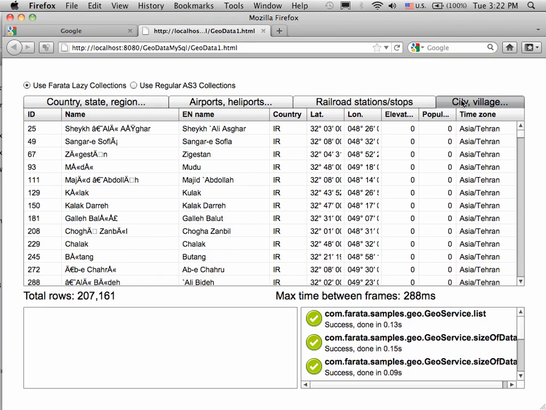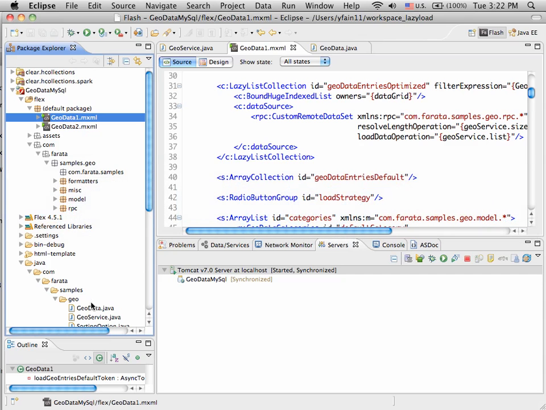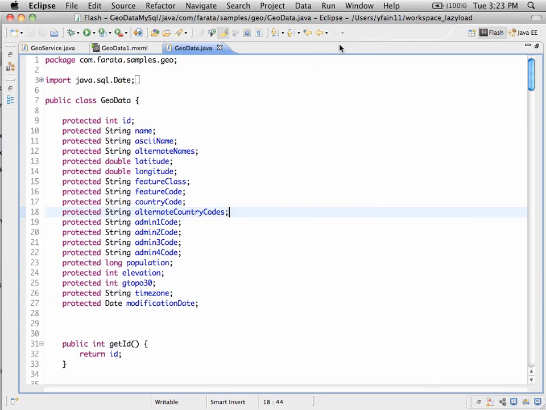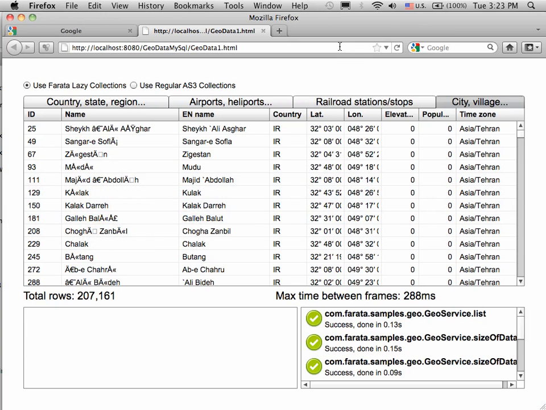In this case, it's 207,000 records. Each of the records is a value object. Let me show you. It's a value object of this structure. So 2,000 of these, or 80,000 of those in the data grid. Let me show you how the scrolling works smoothly.